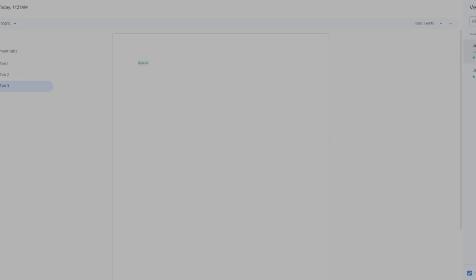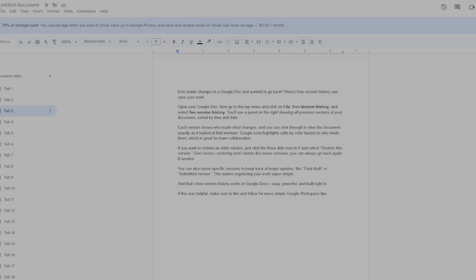You can also name specific versions to keep track of major updates like final draft or submitted versions. This makes organizing your work super simple, and that's how version history works in Google Docs. It's easy, powerful, and builds right in.